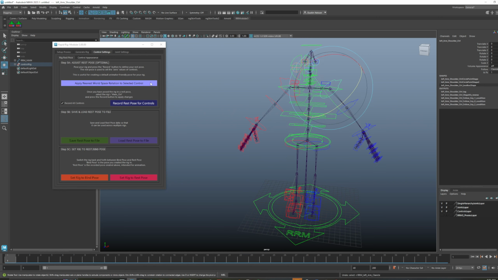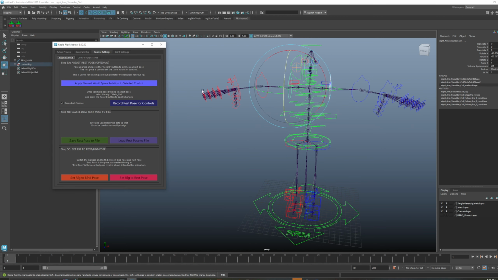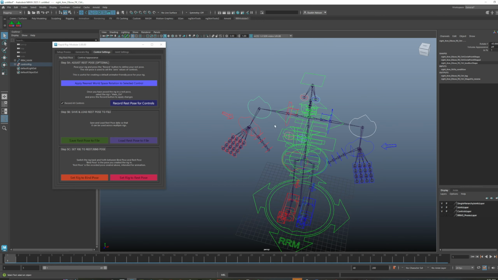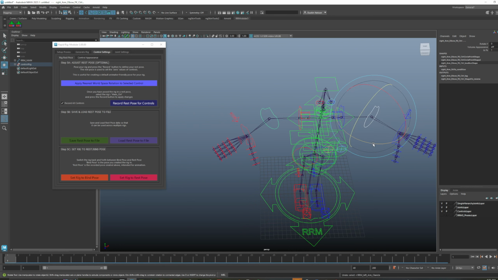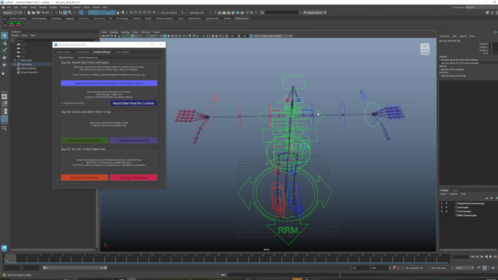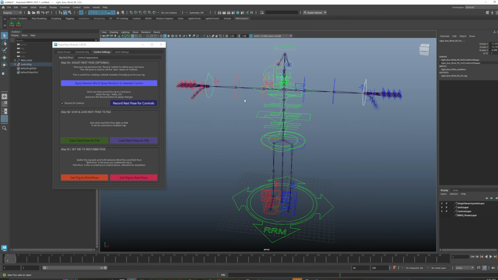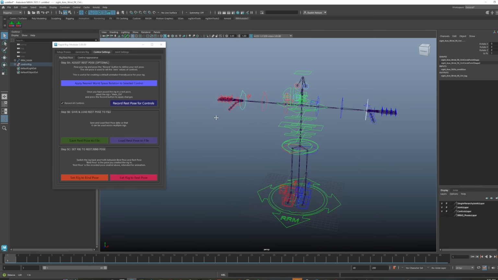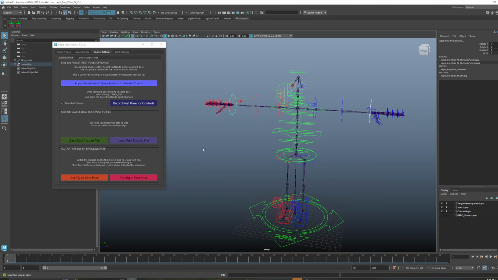So let me do this again. I'll just grab these, and then these. That ended up going the wrong way, so I just need to bend them a little bit more just to imply the direction I want them to go, and we'll do that here. And then we can record that rest pose. And so now I can switch back and forth between my bind pose and my rest pose.